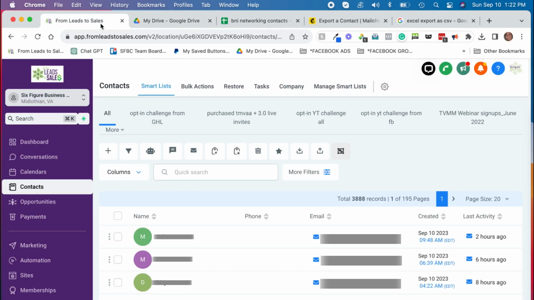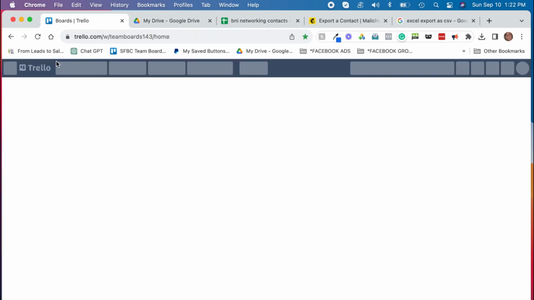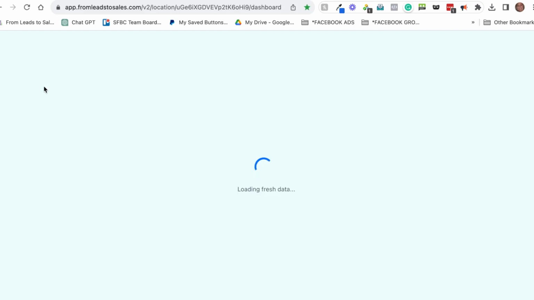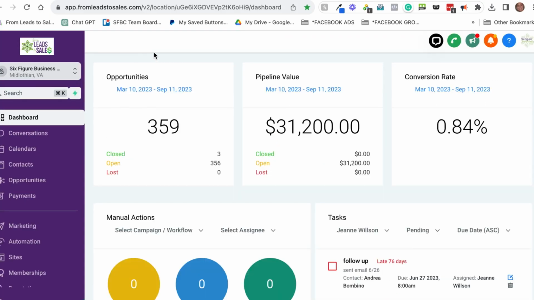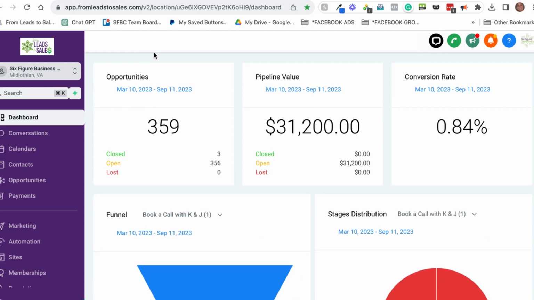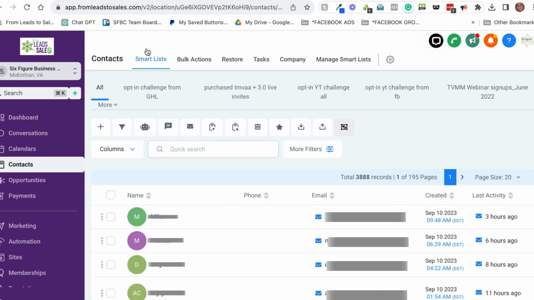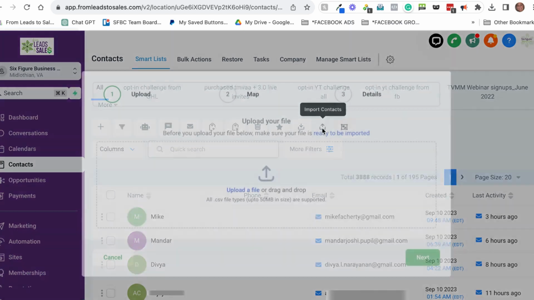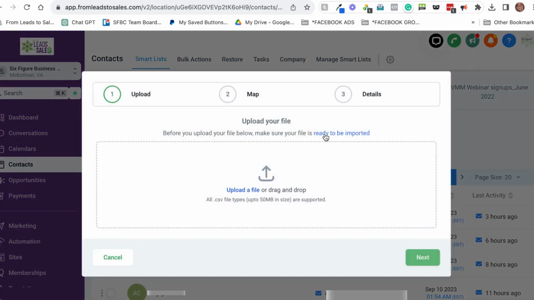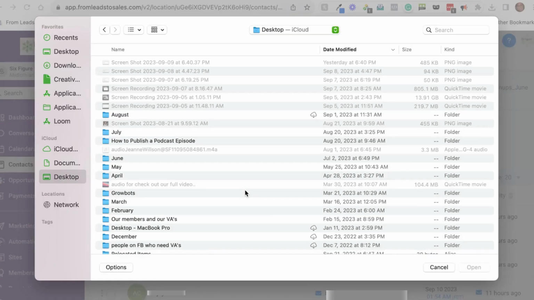So now we're going to go into the software. Now we're going to head over to our From Leads to Sales and Marketing software, and we're going to go over to the Contacts tab. And the first thing you'll see is Smart Lists, and that's where everything is. This is where we want to be. What we're going to do over here is go to Import Contacts. And then you can either drag and drop your file here, or we're just going to find this by clicking here and putting Upload.